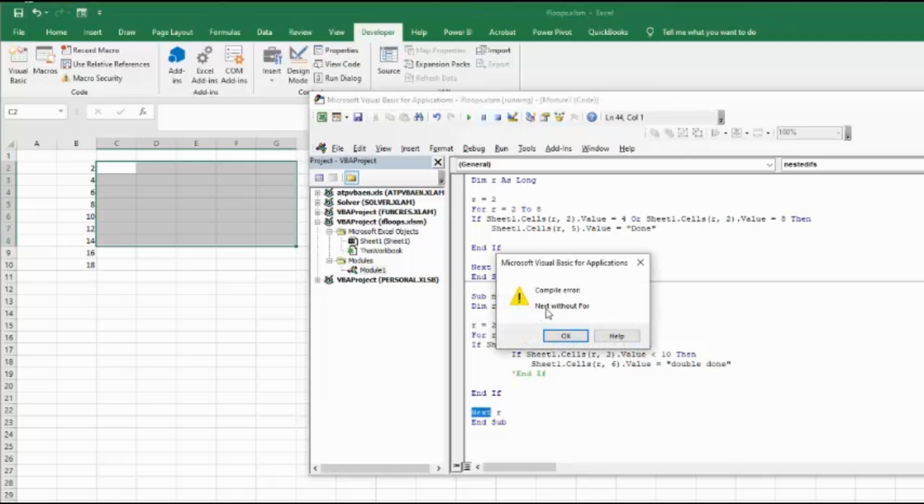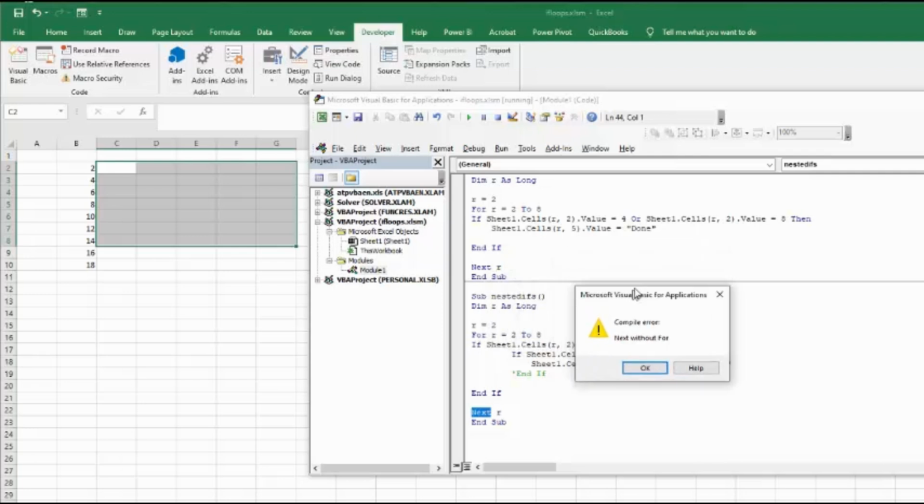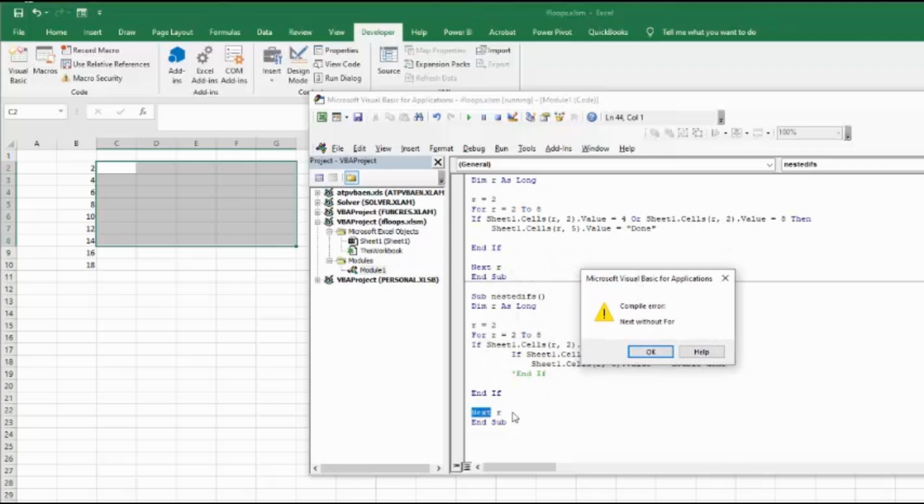And compiler error, next without for. It doesn't realize that the if is missing. What it figures out is that there's something wrong with the for loop here because it doesn't end. But this is a common thing: whenever I get a for and I have a next already there, I always go check my ifs to make sure that I have all my ifs in place.